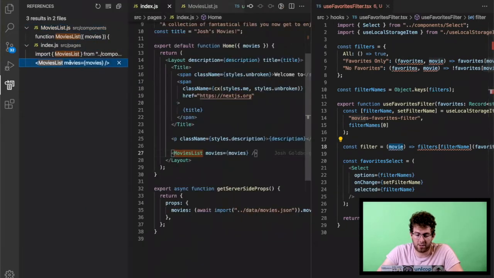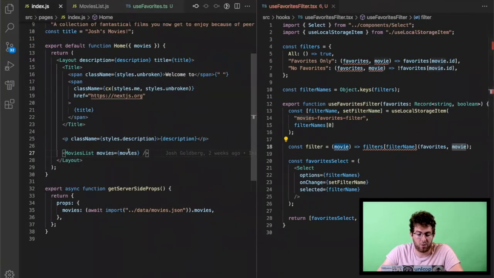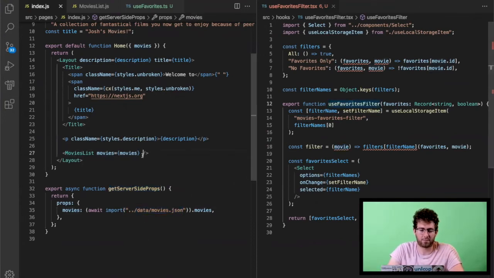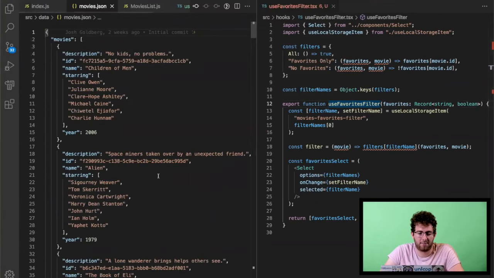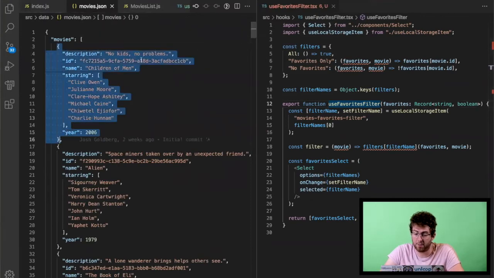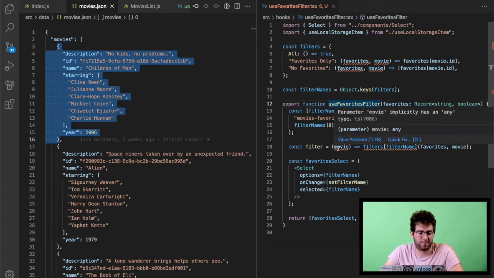Whatever the home page gives it, which is movies, which comes from the prop, which comes from getServerSideProps, which comes from the import of data/movies.json, which means whatever's in this file, whatever's in data movies JSON, these things are the type that's passed to useFavoritesFilter's filter method.